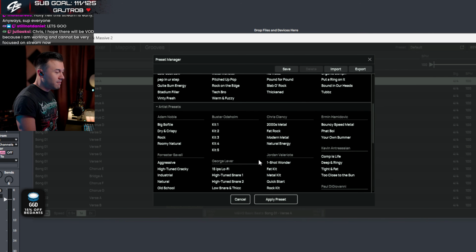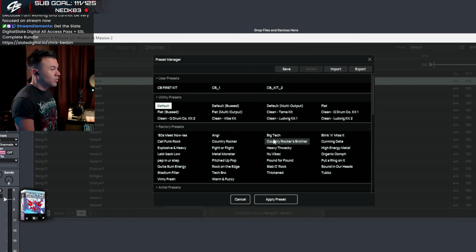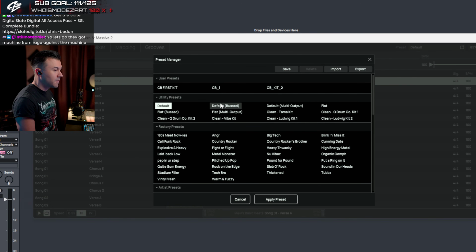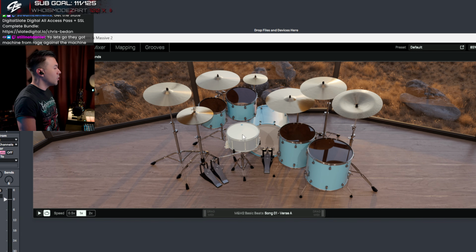And so I'm going to go through a few of these, but I think what I want to do is show you what the kits are. And so you could see we have these utility presets. These are great if you just want to put out, for example, flat bus, default bus, flat multi-out, default multi-out, flat. And then we have the kits here. So let's start off. Actually, I'm going to just show you what it sounds like right when you open it up.